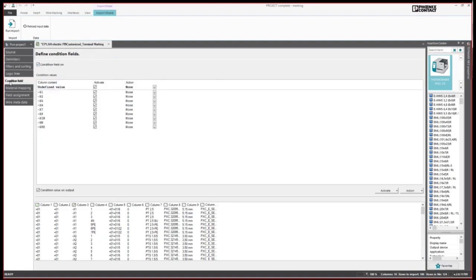Next thing is the condition field. The condition field is also very important because, as you know, if you print a lot of materials and you have it in the production, a big box with a lot of materials, the most problematic thing is the time to search for the right material, where to mount this material. And therefore, we have integrated here an option called condition field.